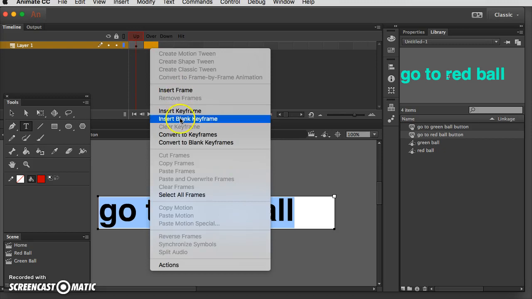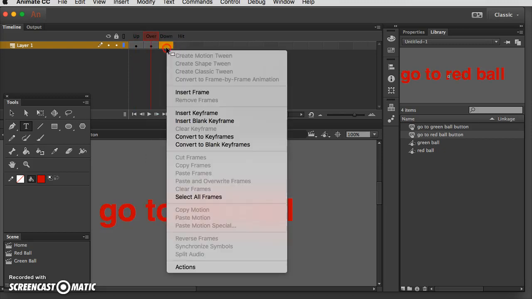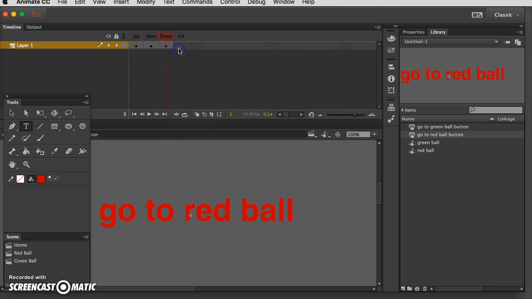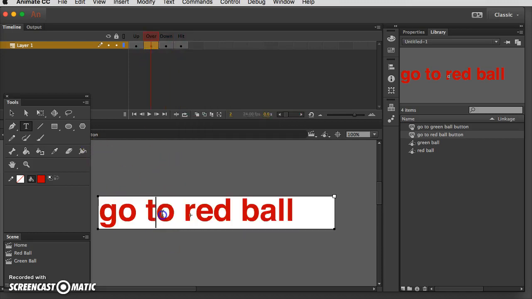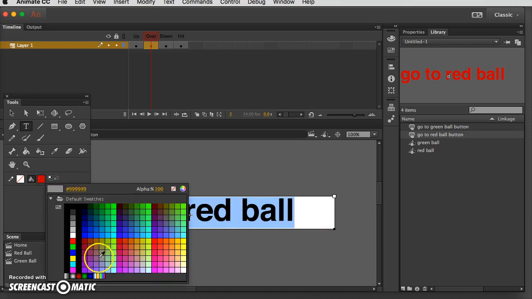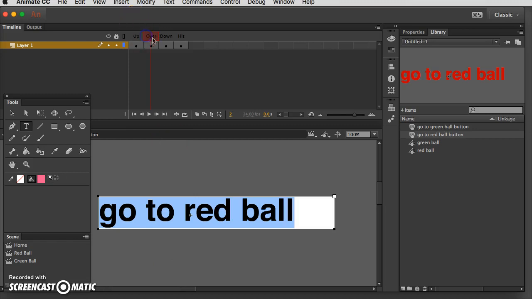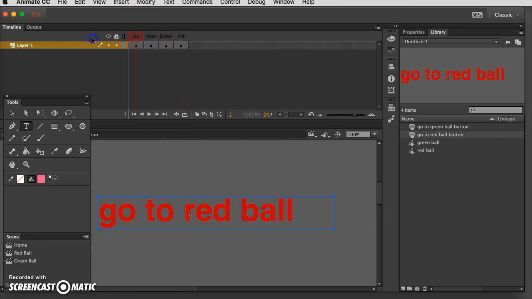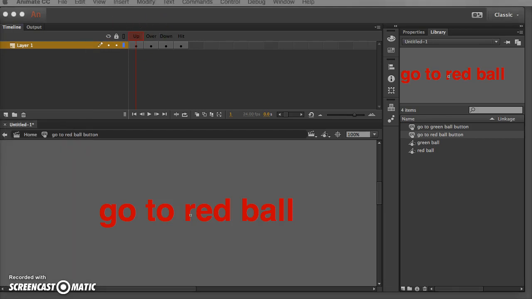And I'm going to insert a keyframe, and just like I did on the other one, I'm going to change this color to a lighter shade. So I'm going to highlight it and choose kind of a pink. All right, so we have two of these buttons set up, and now we need to put them into the movie. So I'm going to look over at my step-by-step.